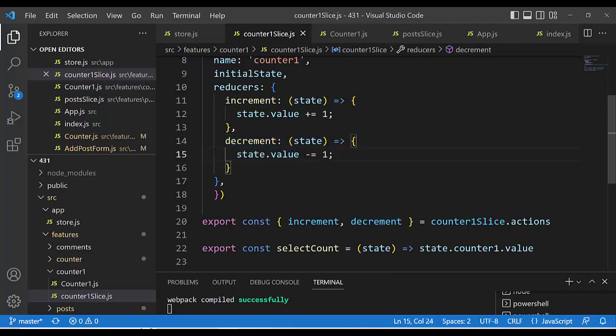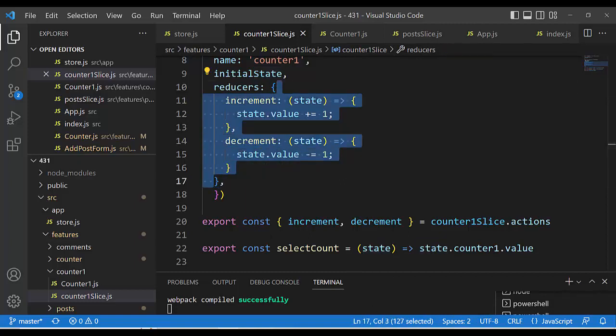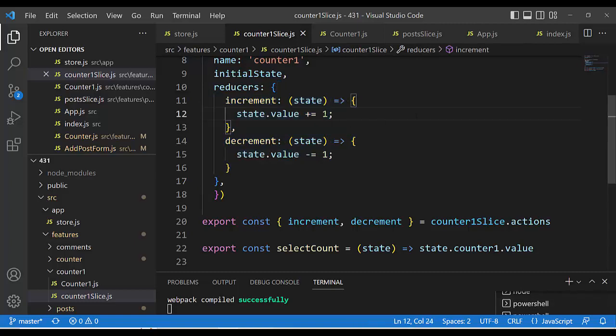And the same, contrary, with decrement. The whole story is equal, but decrement uses minus equal, and that operator means minus from state. If state is 0, a click on the button will be -1. And that reducers, plural, is an object. Inside that object we have two properties, increment and decrement.